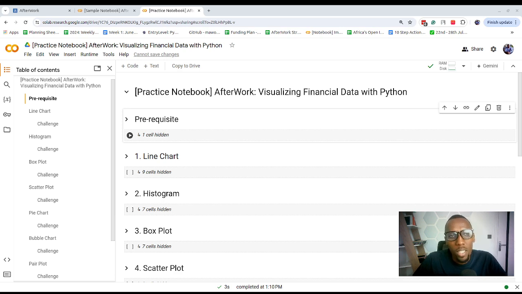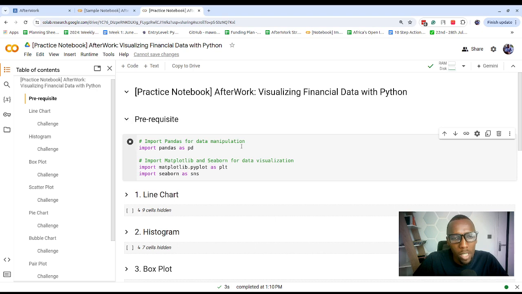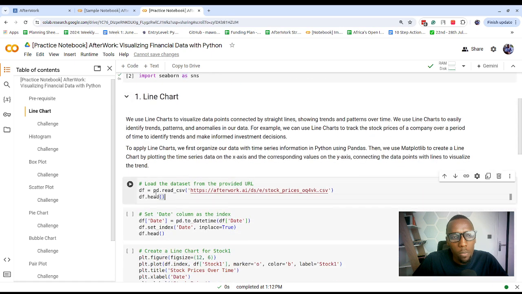Right, so let's get started. Once we get to the notebook, run the prerequisites. So we'll import the pandas library, matplotlib as plt, and also seaborn, which we will use to create some advanced statistical visualizations. Once you have done that, we can get started with the first concept.